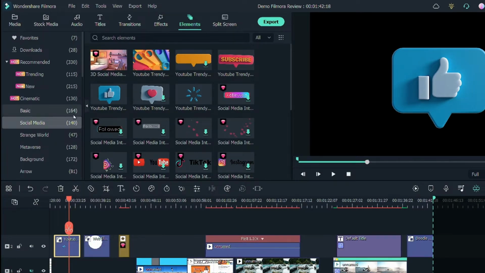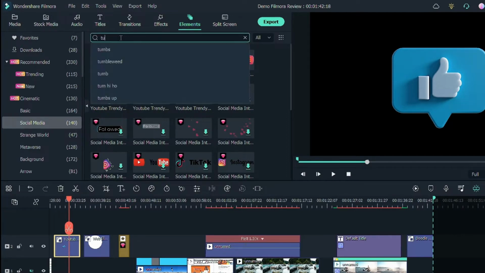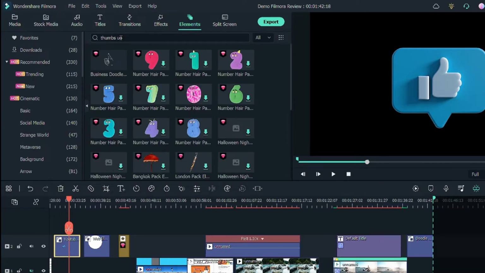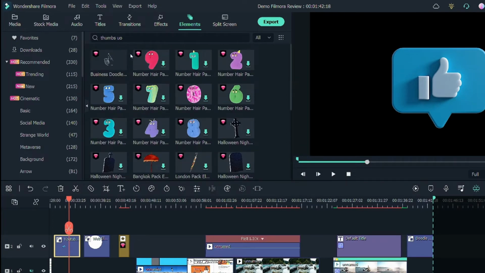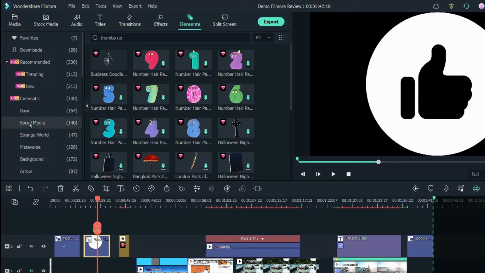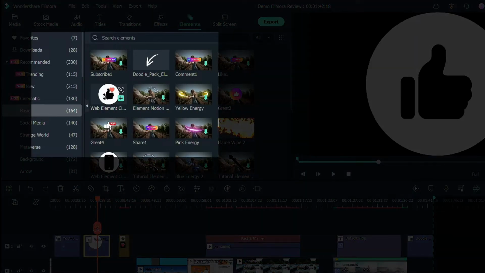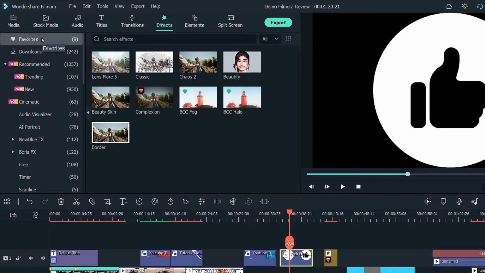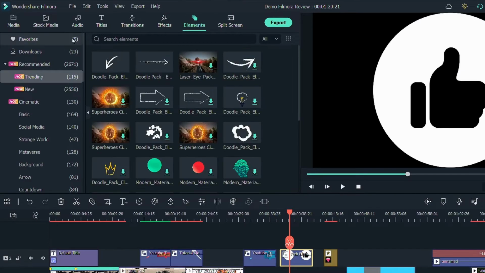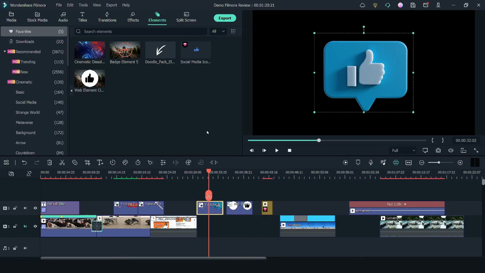However, if you are looking for say a similar thumbs up element and you search for it, you do not always find what you are expecting, but you do not see this. This is also a thumbs up, and this one is in the basic and it's titled Web Element Circle 03. I do wish that there is a more consistent naming convention when it comes to these items. The saving grace, however, is there is a favorites tab that you can favorite all your elements or effects so that you can get back to them easily.